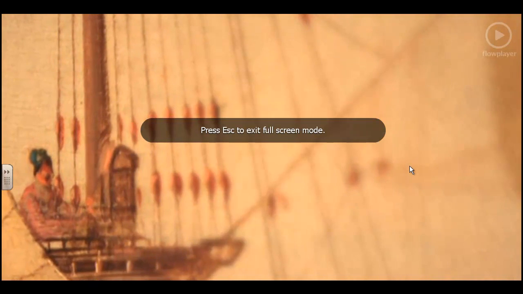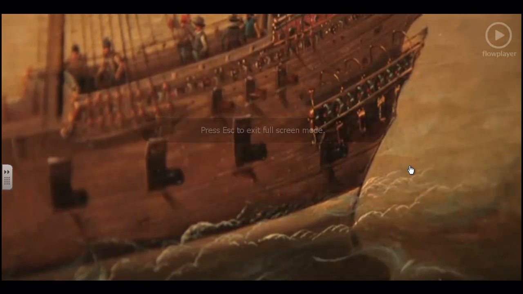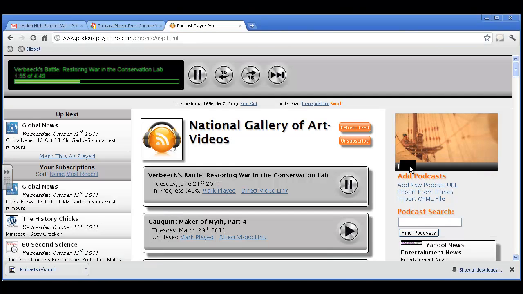When you start to study the brush strokes, the way the waves were painted, the rigging on the ships.